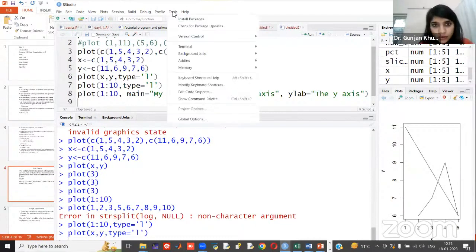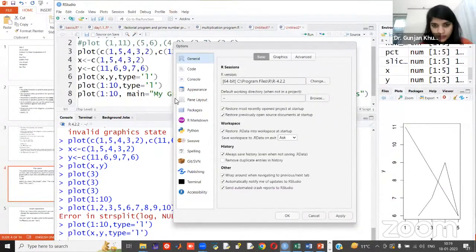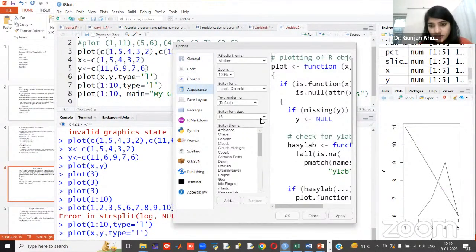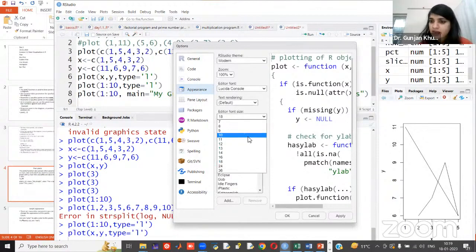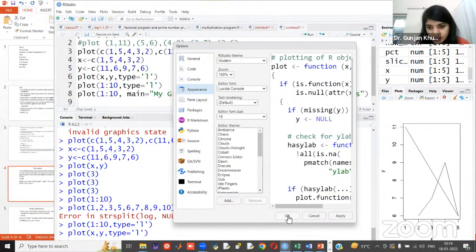Go on Tools. In Tools there is Global Options. In Global Options there is Appearance. In Appearance, Editor Font Size. By default it was quite less, I think it was 10. I increased it to 18. If I increase it to 36, it would be too wide because we have to adjust 4 windows here, right? So I clicked on 18 only, and that's it.